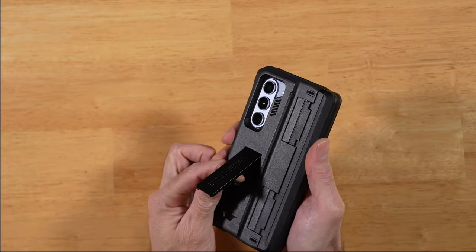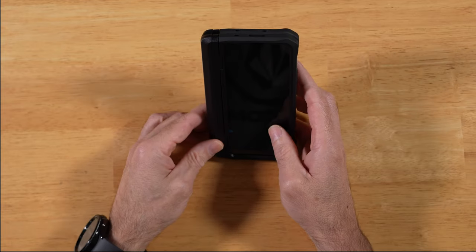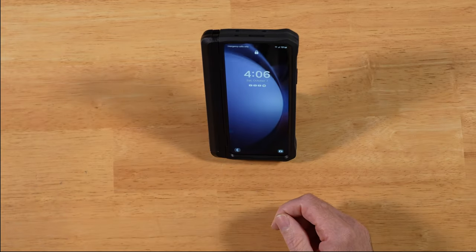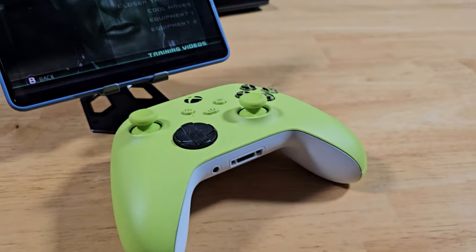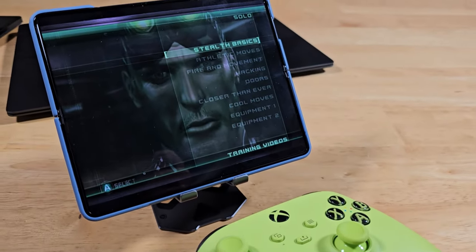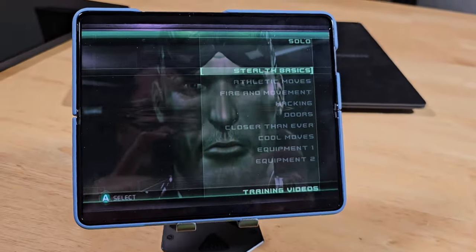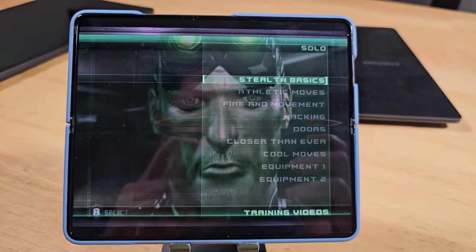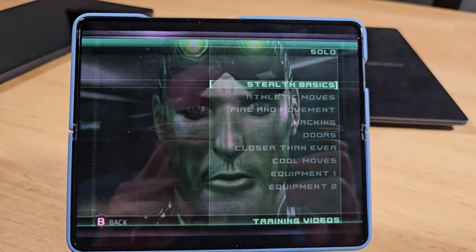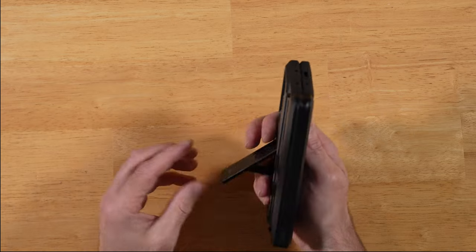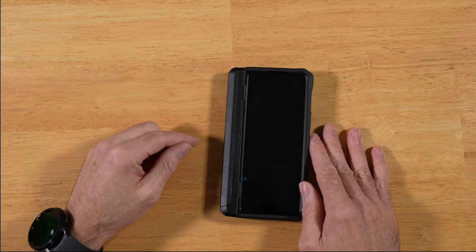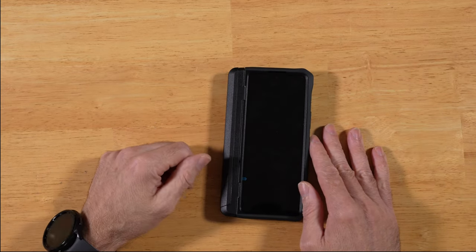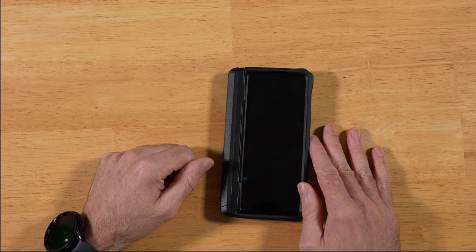I love having kickstands, and I'll tell you why. My main reason for having a kickstand is right here. It's all about emulation gaming on the Z Fold 5. I swear, RetroArch, SMS, Emu, Dolphin, man, I'm telling you, the Fold 5 just kills it with emulation gaming. So a kickstand is a definite win for me. Some other key aspects about this case is you do get that 1 year warranty. This is military grade polycarbonate.